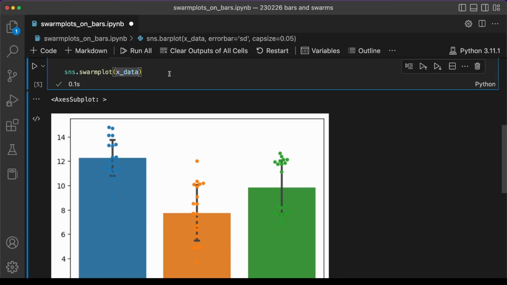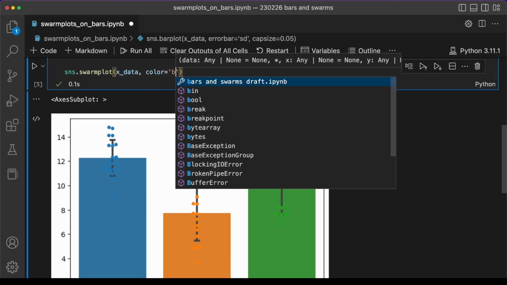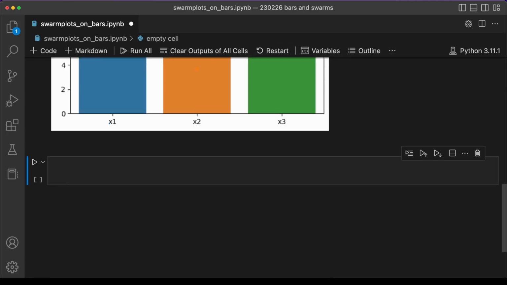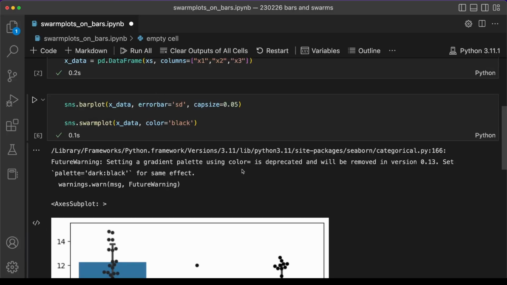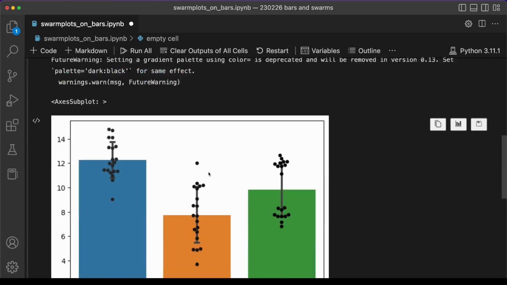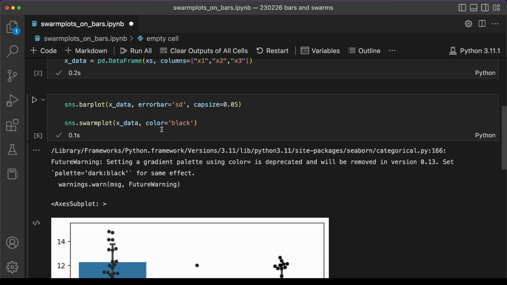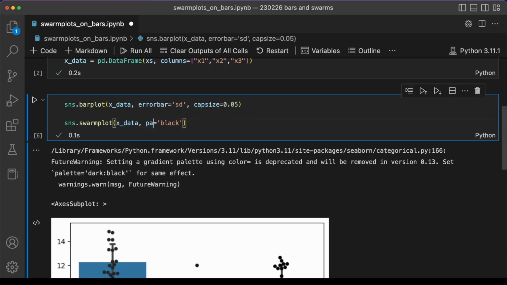What I would like to do in this plot is use the color argument and say color equals black. We get this warning, unfortunately, that the gradient palette using color is deprecated. In this case, we're not using a gradient palette, but just to avoid this warning, you can use palette equals dark:black. So that's what I'm going to do here.